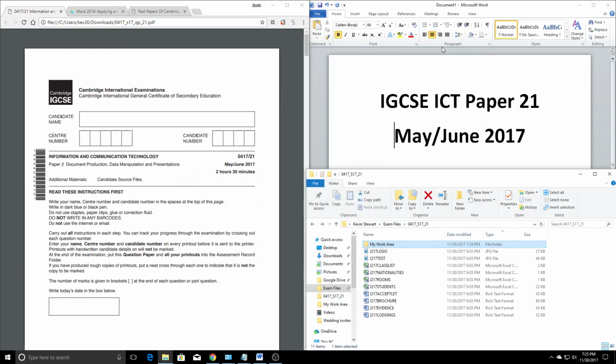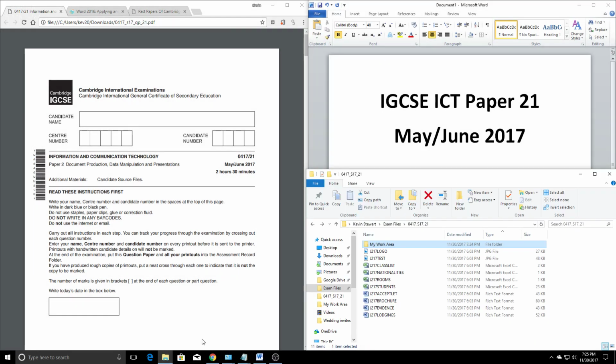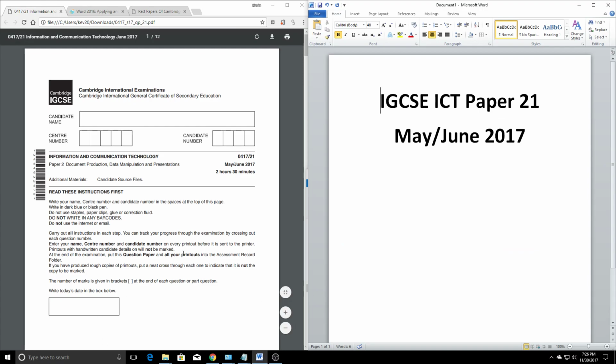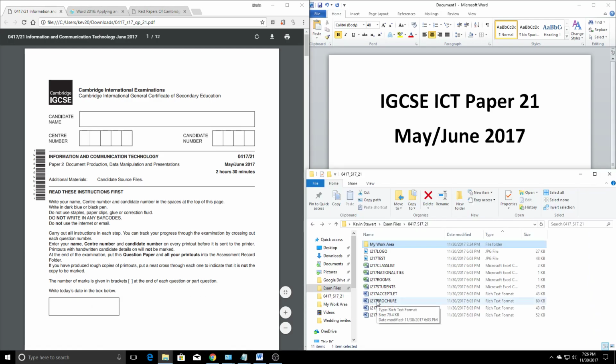Hello, it's my first of the new batch of papers. We're going to look at the 2017 ones, starting with paper 21, from May-June 2017, then going on later to do paper 22 and then paper 31, 32, and then hopefully some AS ones as well. But that being said, we might as well get started.